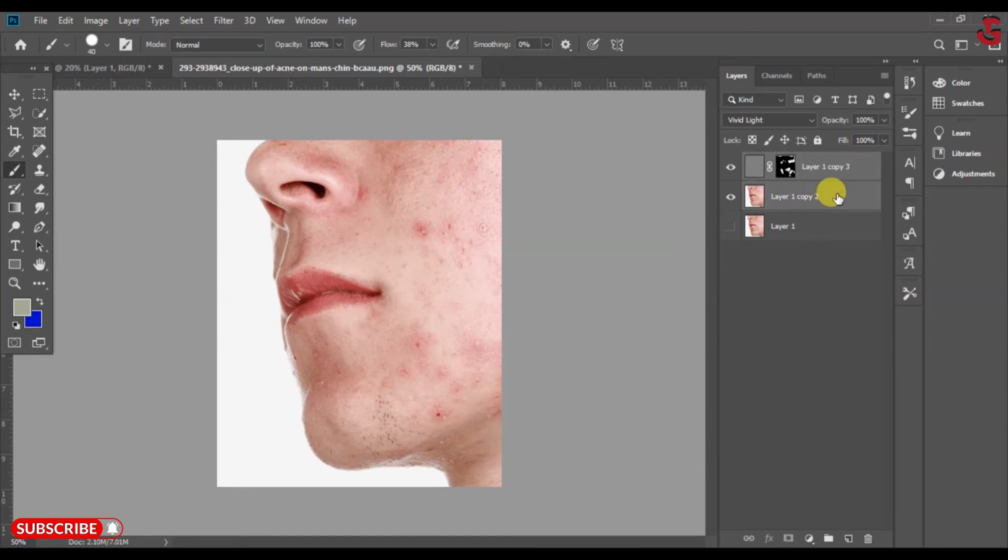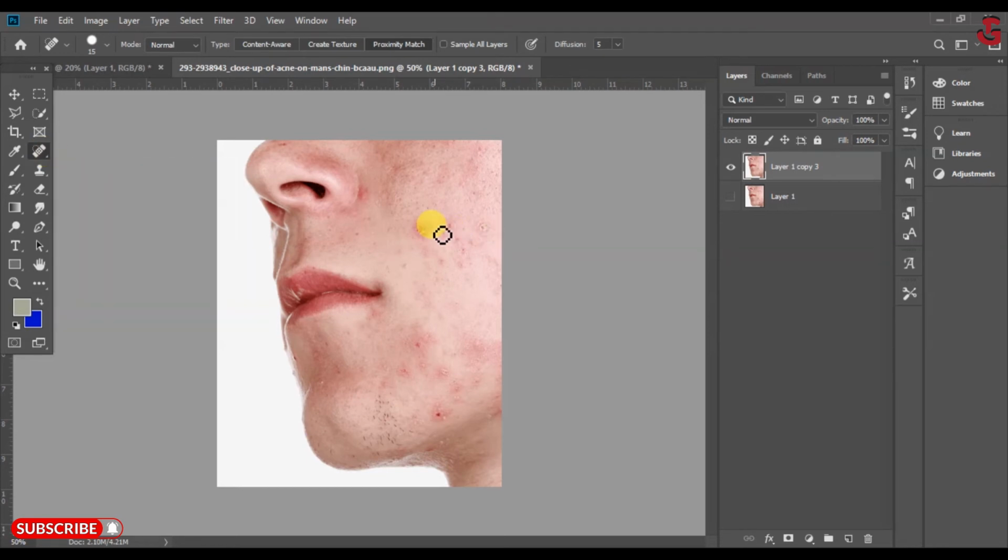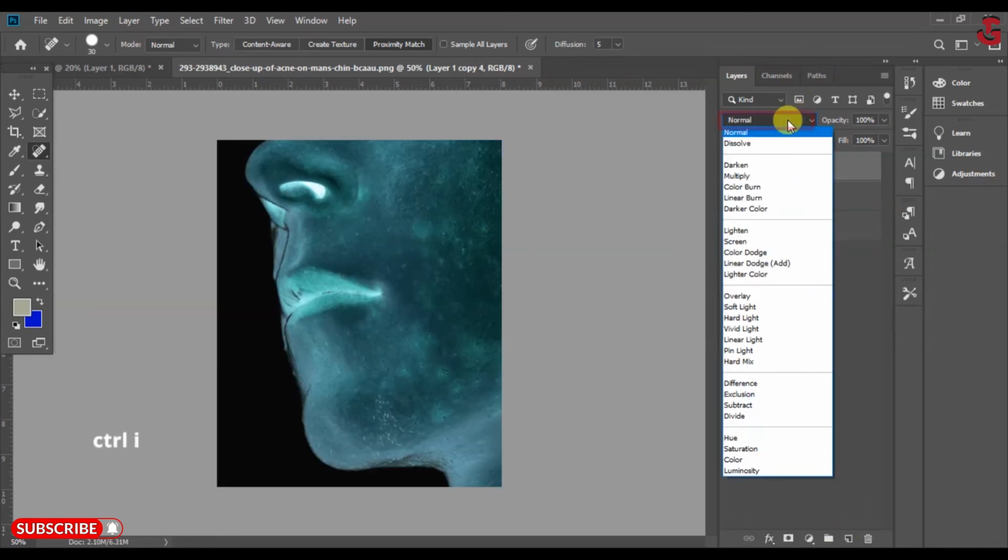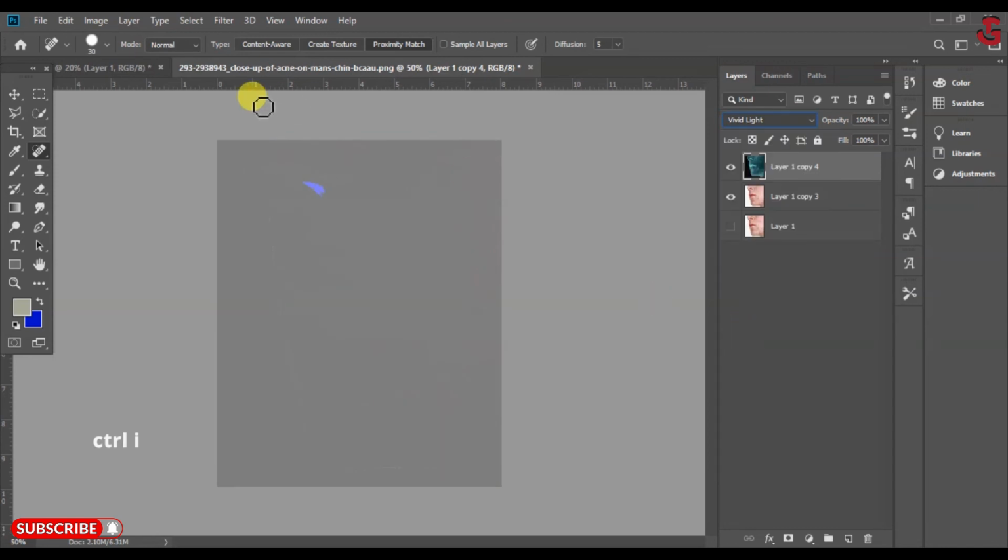After, select both layers. And in Layers, choose Merge Layers. To join both layers into one, select Spot Healing Brush tool or press J. Use it as shown. Duplicate the layer. And press Ctrl I. Set the blend mode to vivid light.